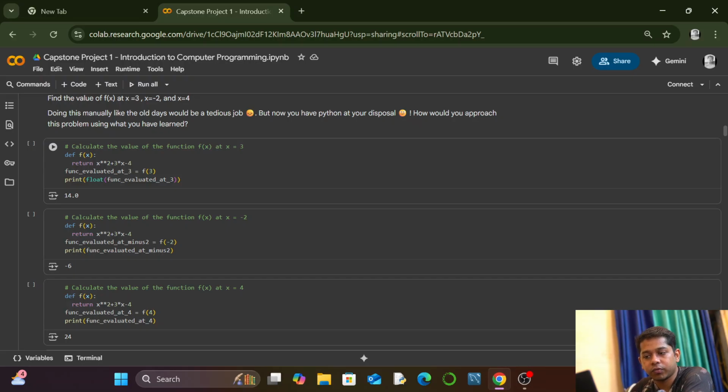Here we have defined a function. We have taken the name of the function f and the variable is x. After that we have returned the value x square plus 3x minus 4. And I have made a variable, function evaluated at 3, and I have executed the function we have made above, f, and in the bracket in place of x I have put 3. That means we want to solve the function at x equal to 3, and then I have printed function evaluated at 3, and we got 14 as the answer.